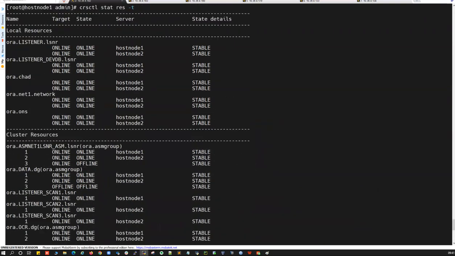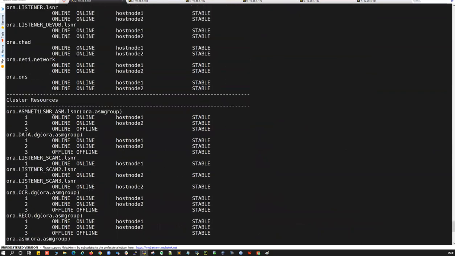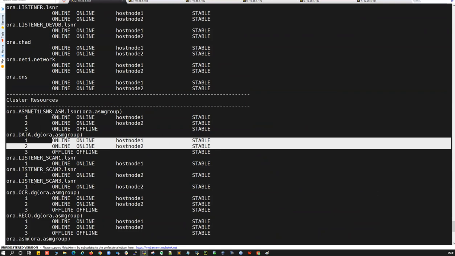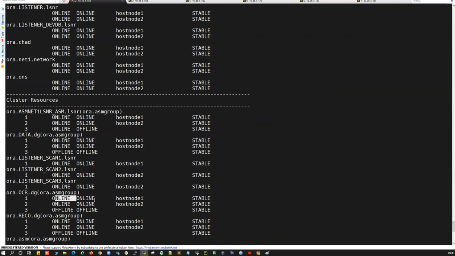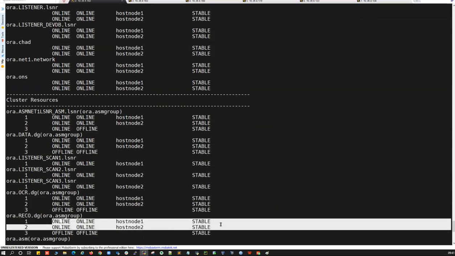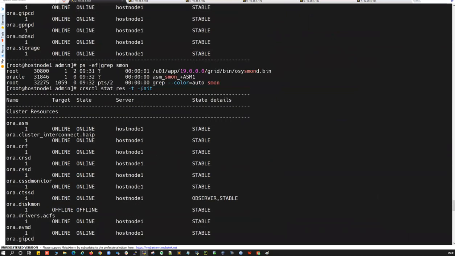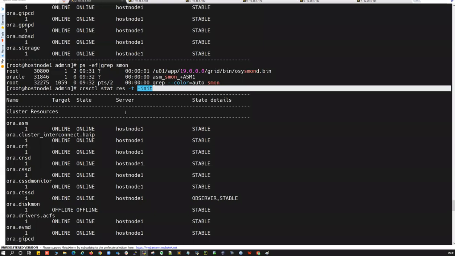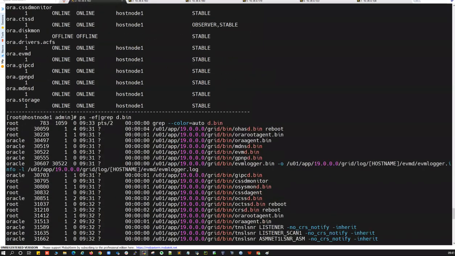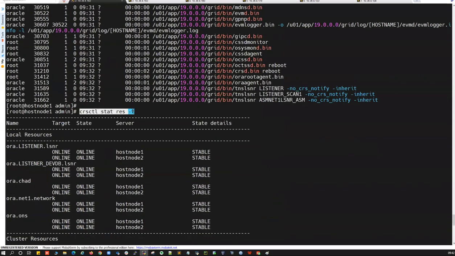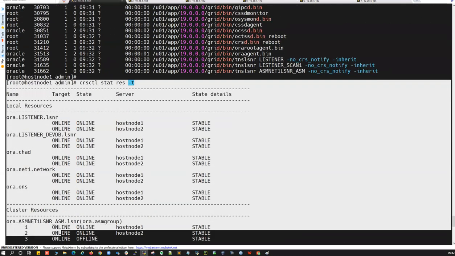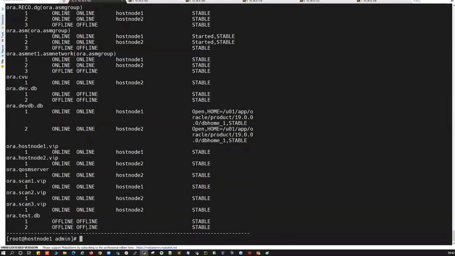If you run that, it's going to give you your data disk group, which is online on both nodes, your OCR disk group, which is online on both nodes, and your record disk group, which is online on both nodes. So you have to remove that -init. -init is for your cluster startup troubleshooting. If you remove it and run the same crsctl stat resource -t, it will show the entire cluster resources for your two node cluster.